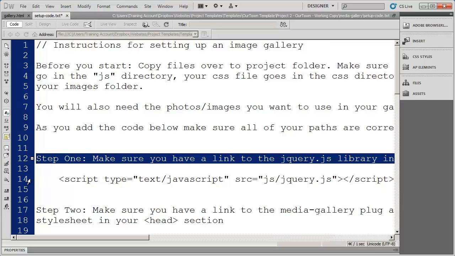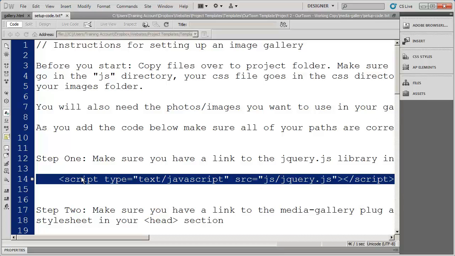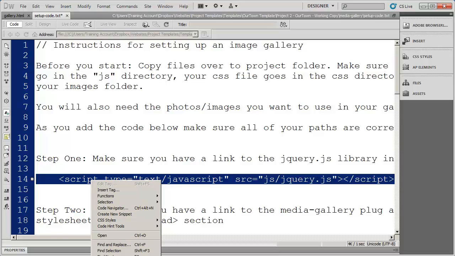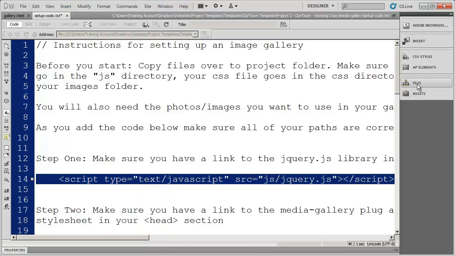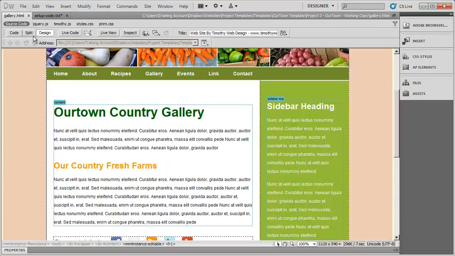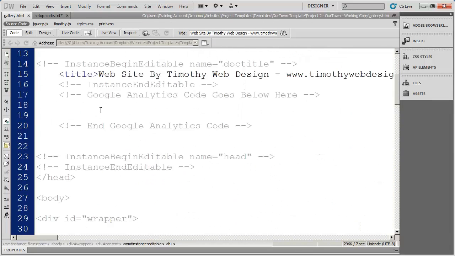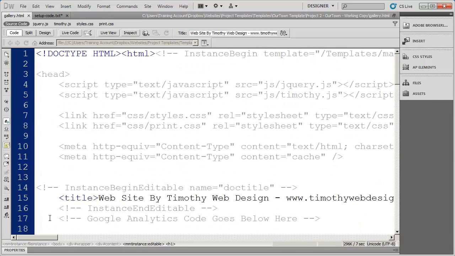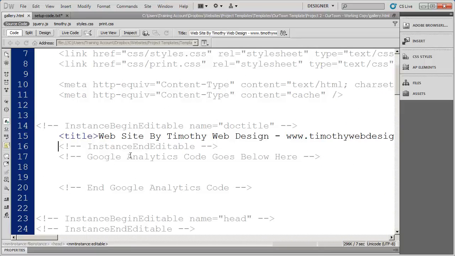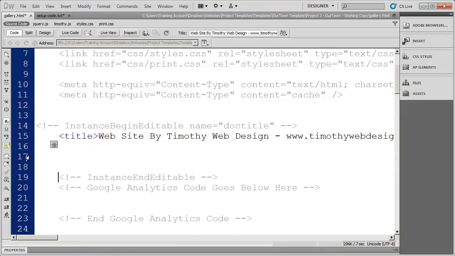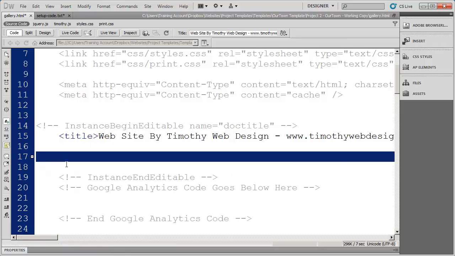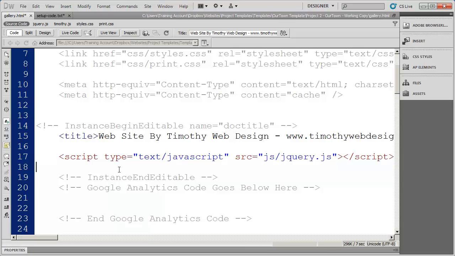Okay, now step one here says that we need to include this link to the jQuery script in our site. So I'm going to go ahead and copy that, and then I'm going to come back into my gallery page and go into code view, and I need to paste that into the head section. So I'm going to come here underneath title, and paste that script in there.